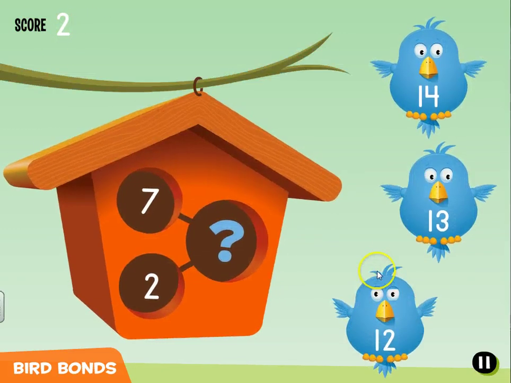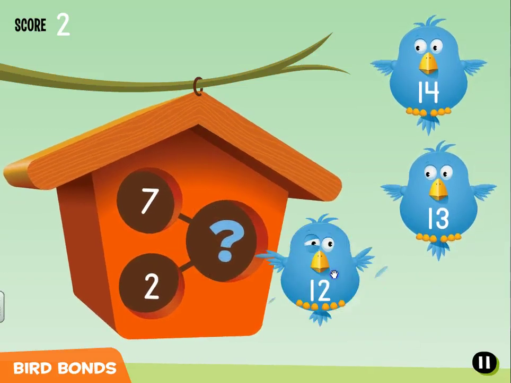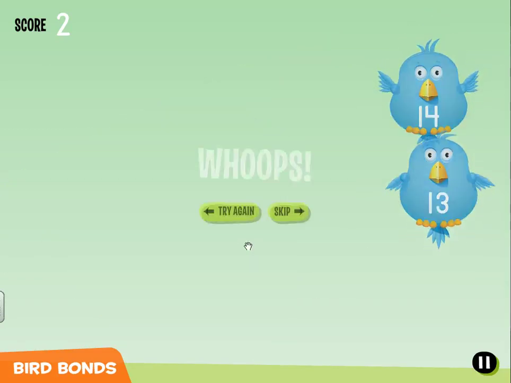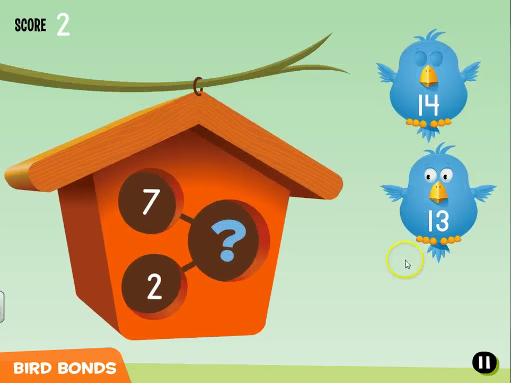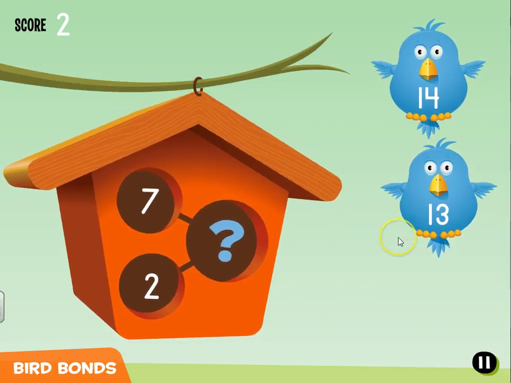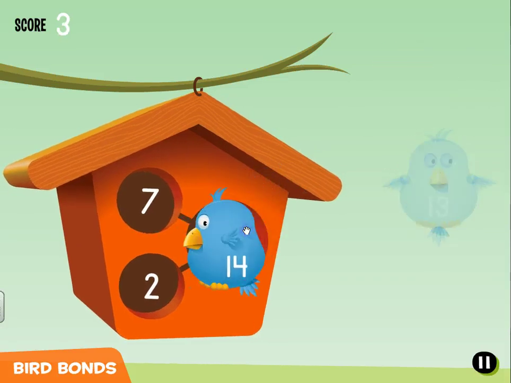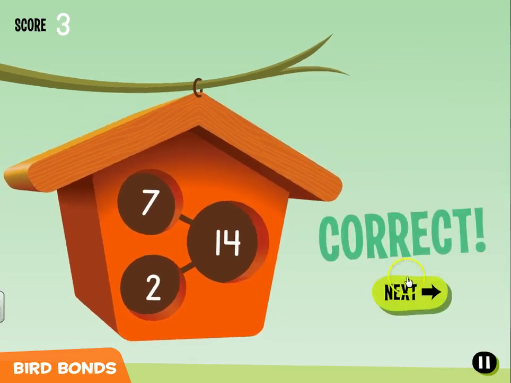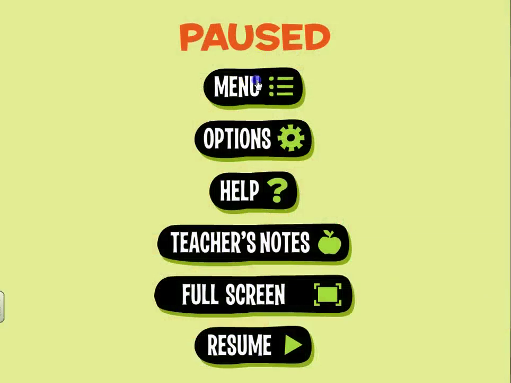Let's see what happens when you get one incorrect. 7 times 2. Let's say the student thought that was 12. The bird shakes his head and flies away. You get the immediate feedback that it was not correct and the option to try again or skip. If you do try again, notice that that answer choice is missing. This way you have fewer choices now, guiding you toward the correct answer. 7 times 2 is 14. And that's bird bonds. I'll take you back to the main menu.